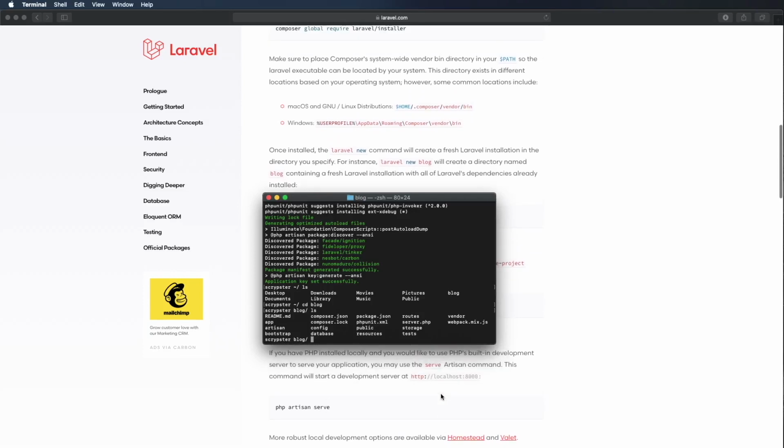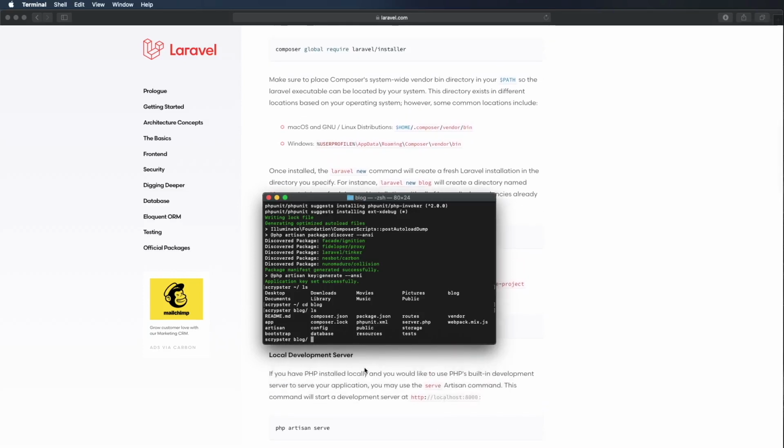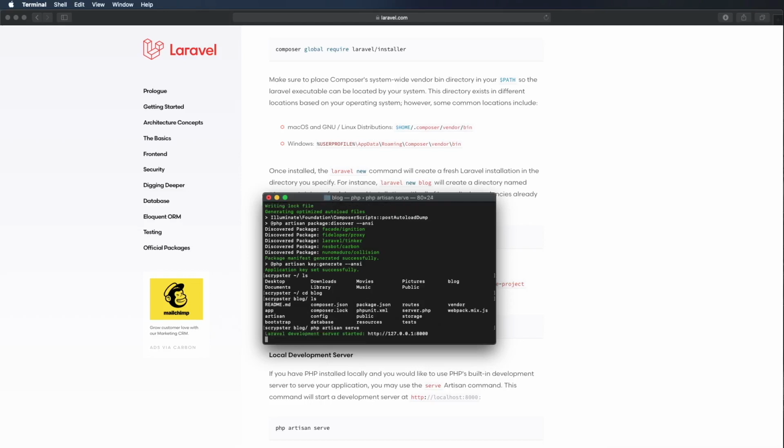So if we scroll down, I said earlier we would use the local development server, PHP's built-in development server, with the command php artisan serve. So let's go ahead and type that in, php artisan serve, and go ahead and press enter. And that started the Laravel development server at port 8000.